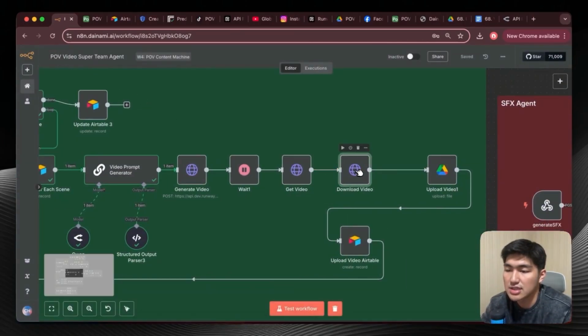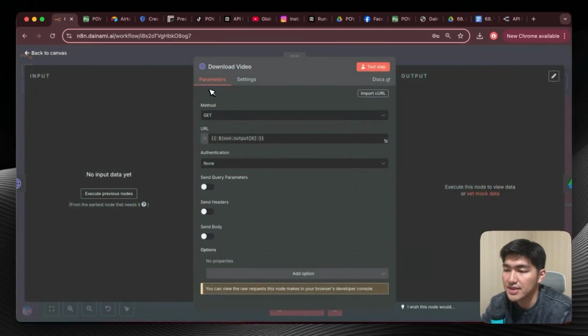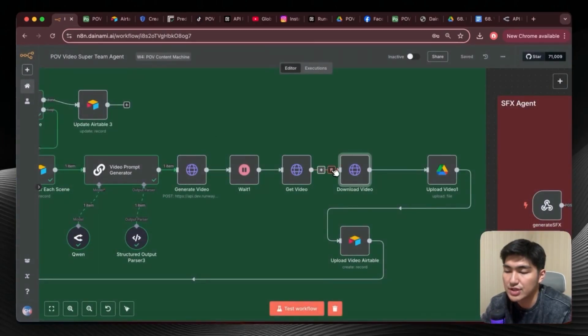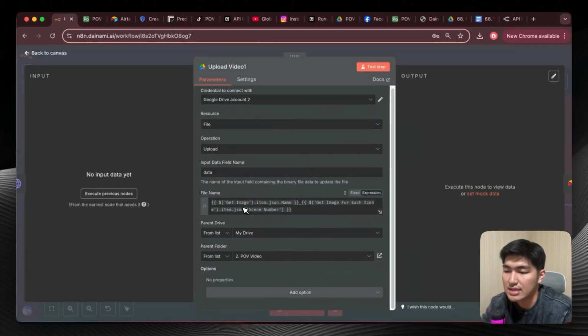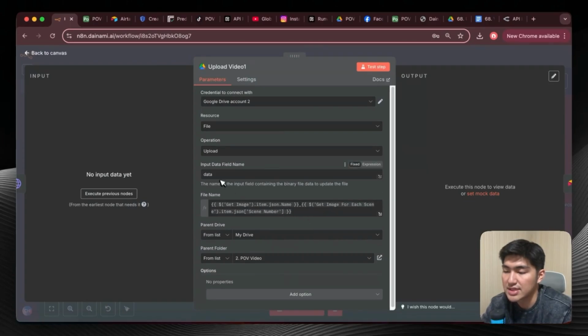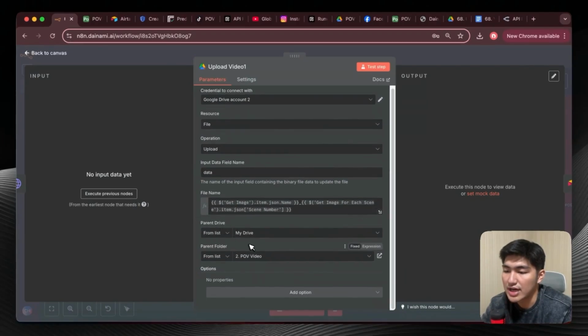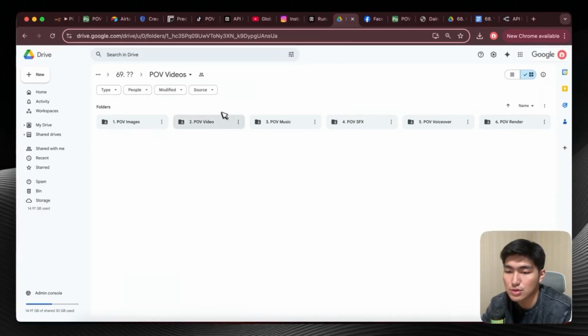Okay, and then the next node is the download video node. Same thing, we're going to have a GET method, and this URL would be the JSON output from the previous node over here. And then we're going to upload the video into Google Drive. Same thing, the file name is get image item JSON name, get image for each scene. The input data field would be data from the previous node, and we want to upload it to our Google Drive, which will be the POV video folder over here.